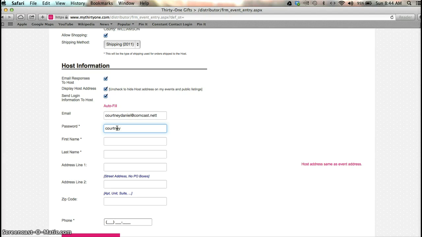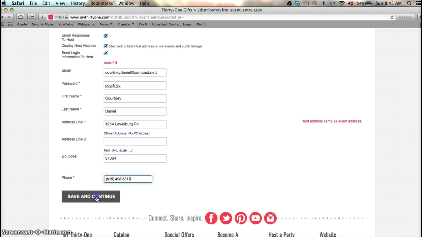Whenever the email for the login information to host is sent, it will send the password with it, and then you can just fill out her information. You can also do autofill if she has been a past customer or hostess of yours. You can look her up and it'll fill it in for you. But if the address is the same for where the event's going to be as to where it's going to be shipped, you're going to go ahead and just click that and see it autofills for you. And then you have to fill in a phone number. Now remember, all this information is getting stored in your contacts, so it's really good to have. And then save and continue.